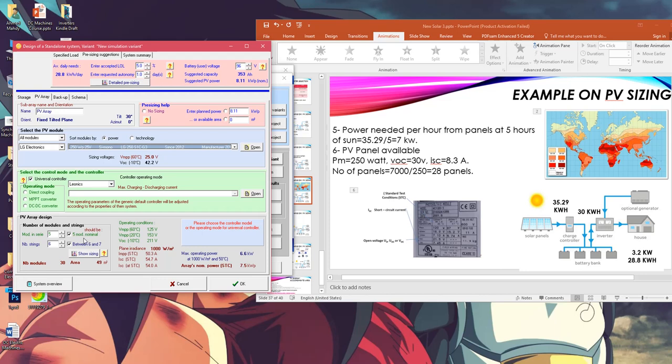And you'll find here that it gives you a suggestion that should be between 6 and 7, so the number of strings can be 6 or can be 7. Okay, now we will find here that 5 multiplied by 6 will give us a total nominal power at STC of 7.5 kilowatt peak, but the power at 1000 watt per meter square and 50 Celsius degree is 6.6.